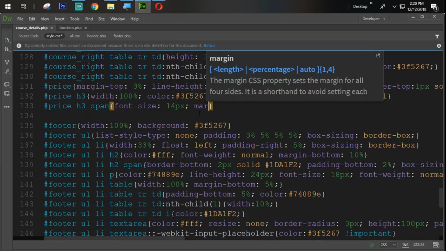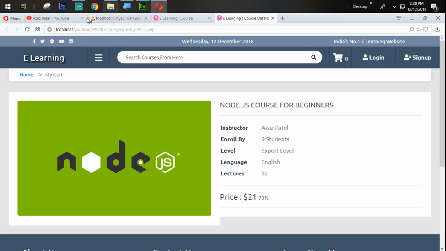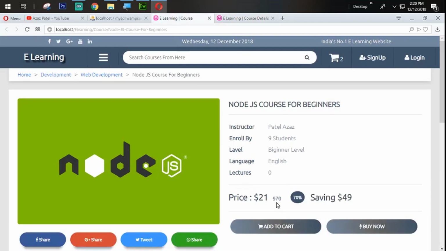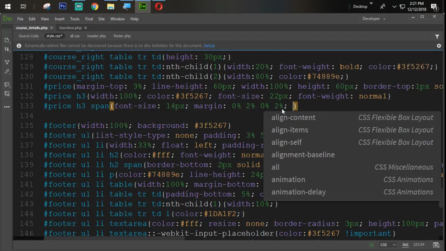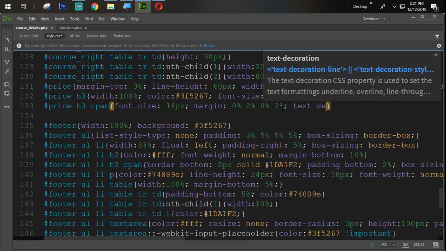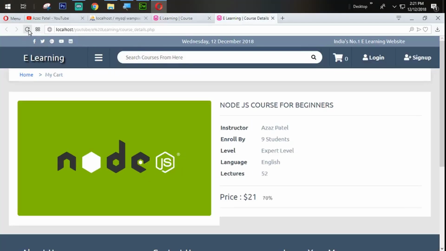Also, we set the margin. Okay, not like that. Margin from the top 0%, from the right 2%, from the bottom 0%, and from the left 2%. Okay. Let's refresh and check. So you can see that. Now we need the line on this 70%. So how can we set the line through? We use the text decoration property, text decoration line through. Let's refresh and check. So you can see that the line through property is coming from here.